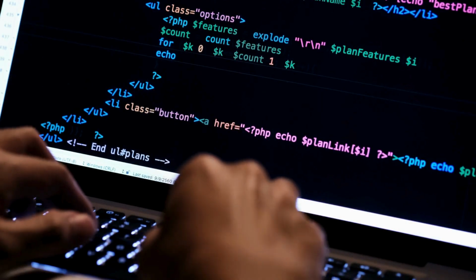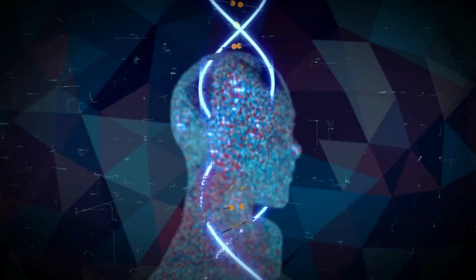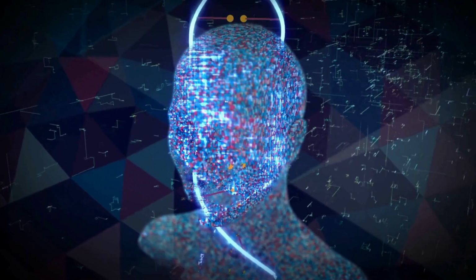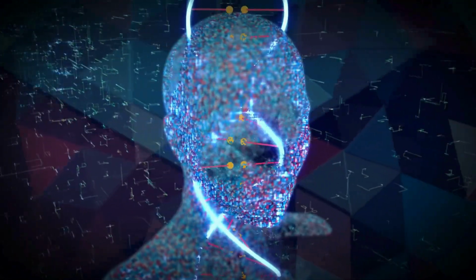But unlike our computer programs, which invariably contain bugs and require constant updates, the DNA code has been running smoothly for millennia, adapting to changing environments and passing on life's blueprint from generation to generation.